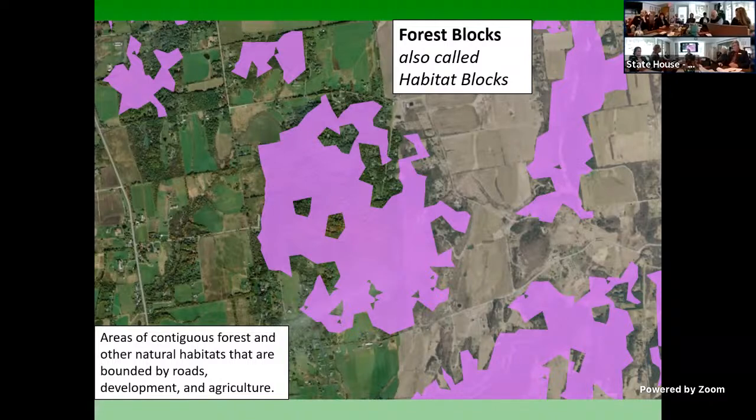The purple is the habitat blocks. So this is actually Mount Philo, I believe, in the center of the screen. And you can see the outline of the purple is roughly the outline of the forest and other habitats. There can be open wetlands, cliffs and outcrops, other features in there, but the natural areas that are contiguous. And you can see holes where there's development of some kind.